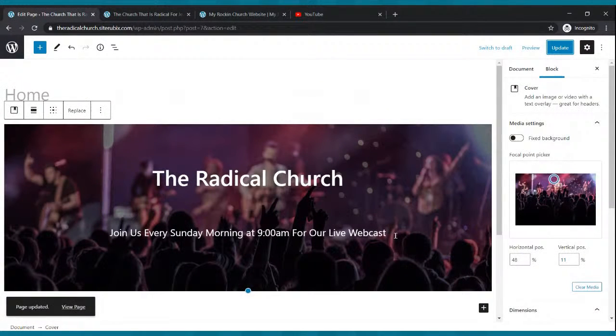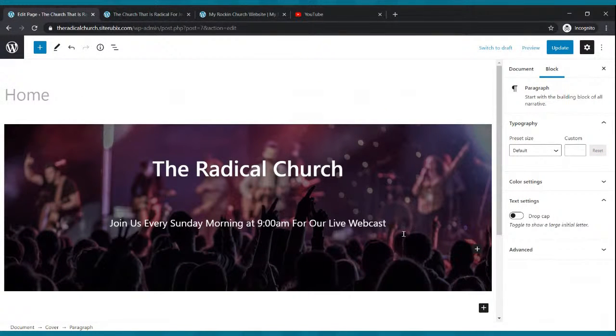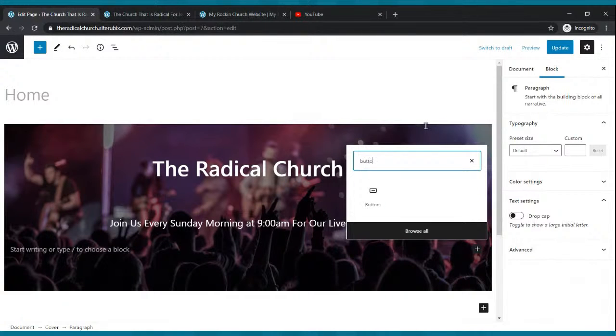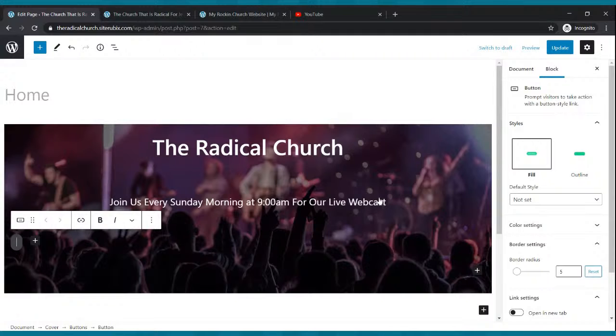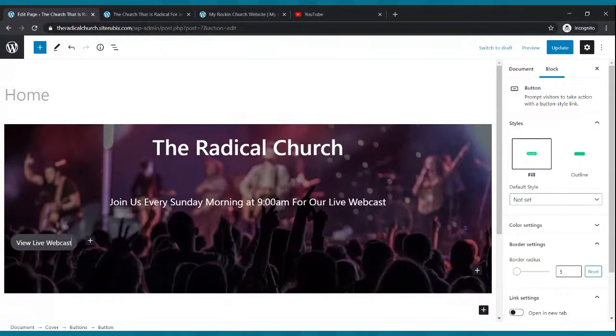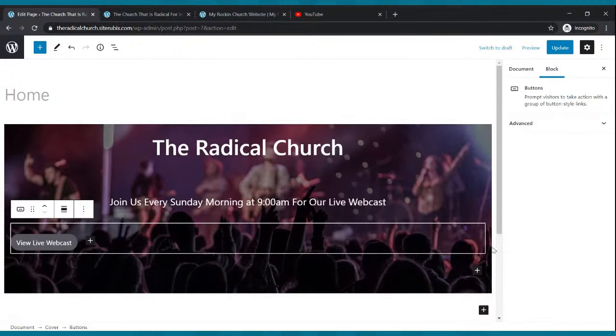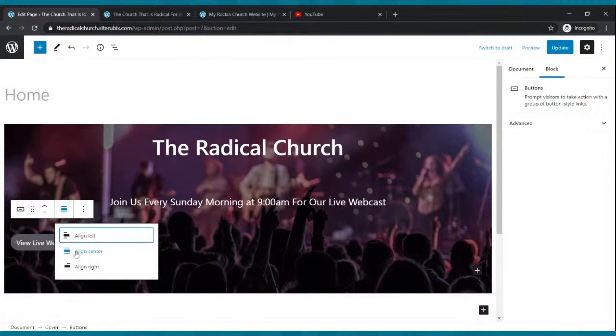Now, how do you put the button? What you do, you go to after your last word, click enter, click the black plus, and type in the word button. Okay, boom. And you select the button, and there's your button. It pops up. So now you can type in view live webcast, or whatever you want. Now to put the button in the center, you click on the button, make sure this box around it shows up. Click these lines, click align center.